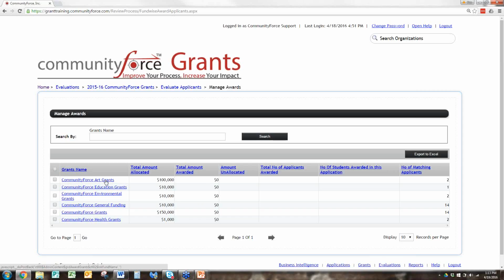So if my Community Force Arts grants funding source had multiple applications that applicants could apply for that specific grant, they could have a total amount awarded from another application. If an application was tied directly to this that was different from this one, I might have two applications that come from that funding source. So this total amount awarded is across all applications that this funding source is linked to. And then the same with the amount unallocated. And then total number of applicants awarded is across all applications.